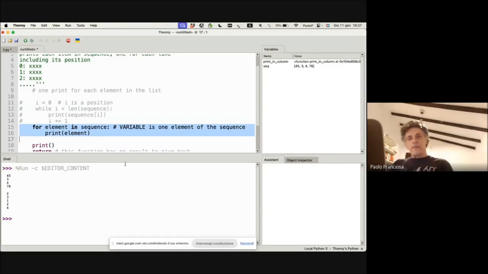But let's look again at the for loop. Let's go here.